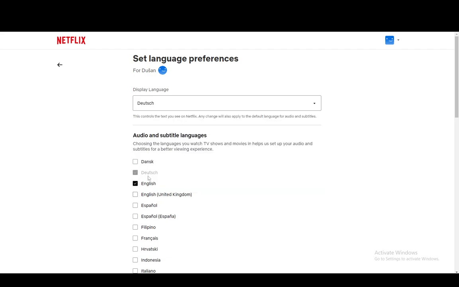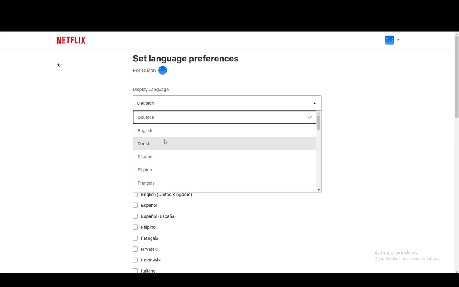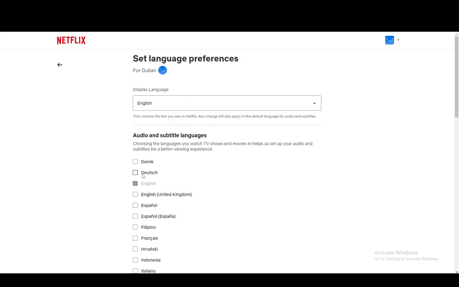However, I'm pretty sure, if I change my language, in this example to German, it automatically checks German, but it keeps English until you disable it. And yeah, once you set back to English, the German one will be automatically unchecked. And that's pretty much how you change your languages.